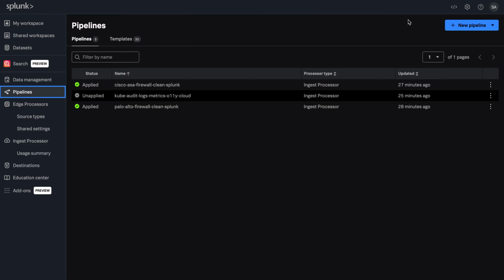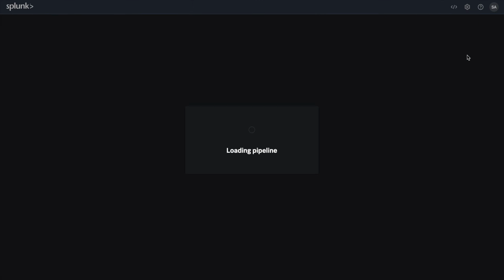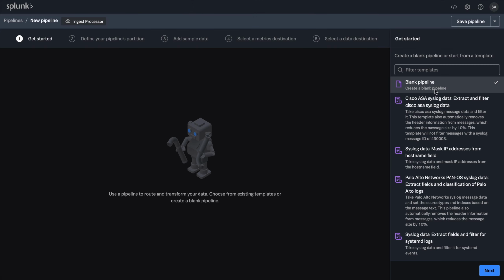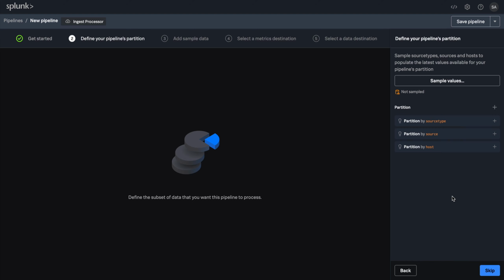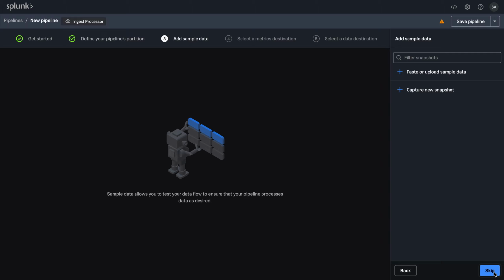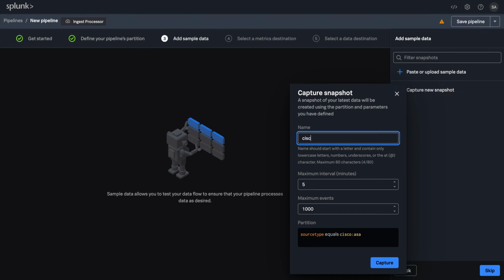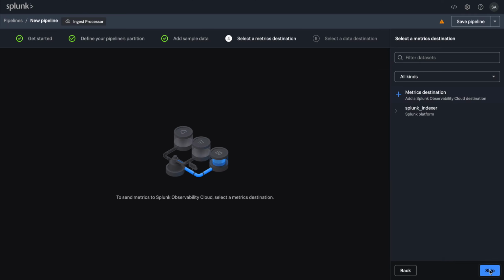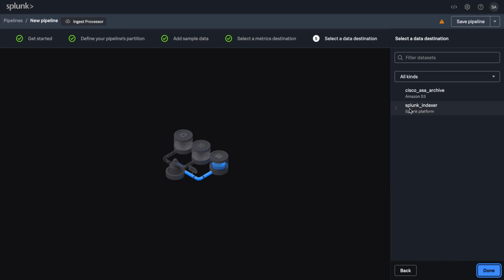Now that we've completed adding our destination, let's create a pipeline to send our data to this particular bucket. For this workflow, we'll be creating an ingest processor pipeline. We'll be using a blank template since we're trying to send unfiltered Cisco ASA logs to our S3 bucket. Let's provide our pipeline a partition so that it knows which data to work on. Let's create a snapshot of our live data to help build our pipeline. And then let's configure our destinations. And you'll notice that the Amazon S3 destination we had configured in the beginning now appears in the list.